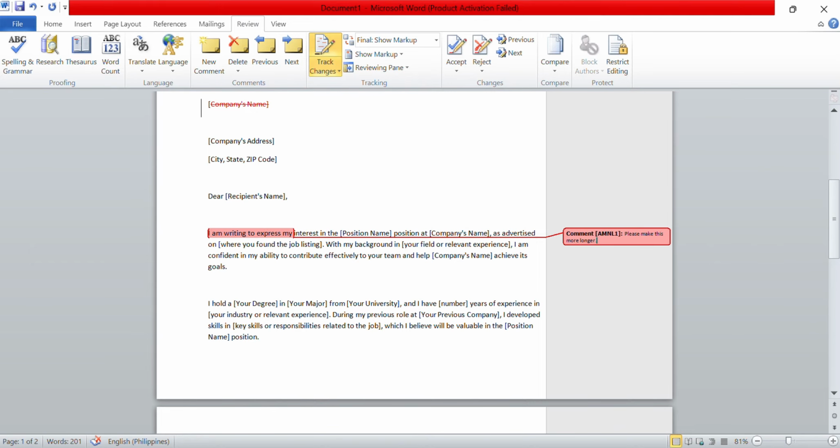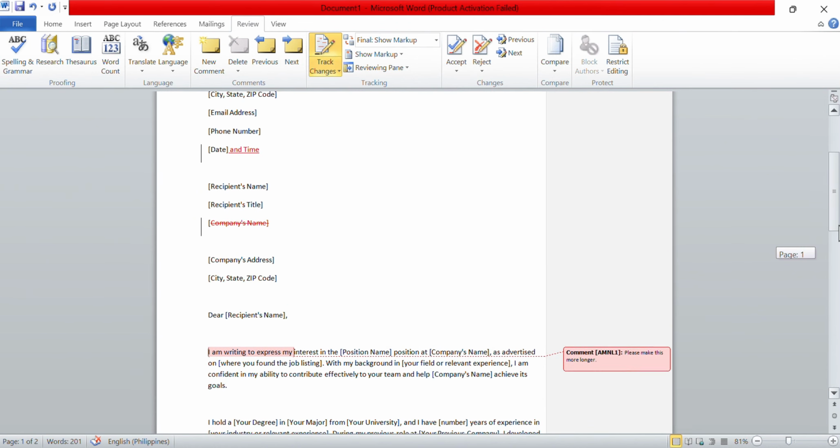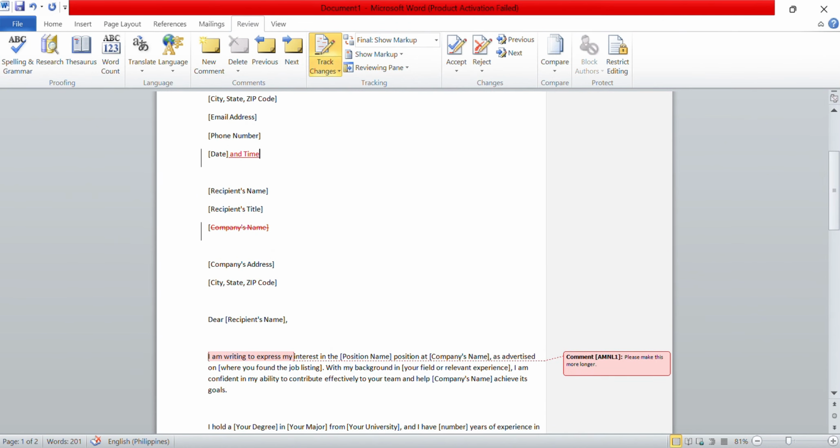When you are finished reviewing a comment, you can close it by pressing the Escape key or by clicking anywhere outside the comment box. This action closes the comment box and allows you to continue working on the document without the distraction of the comment. Now, let us consider the perspective of the original author who receives the document with comments and suggested changes. It is up to the author to decide whether to accept or reject these changes.